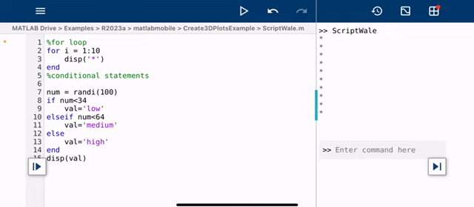Randy is just coming to create a random number between 1 and the argument you put. Randy is coming to create a random number between 1 and 100 in this instance. So it could create 2, 3, 4, 99, between 1 and 100.